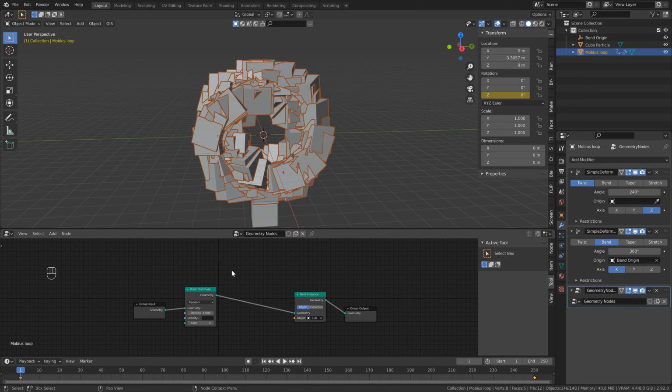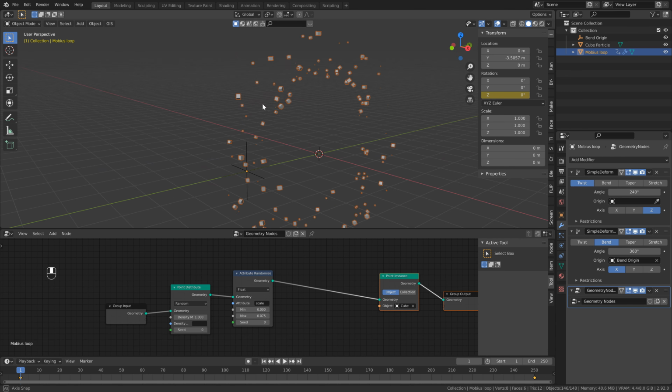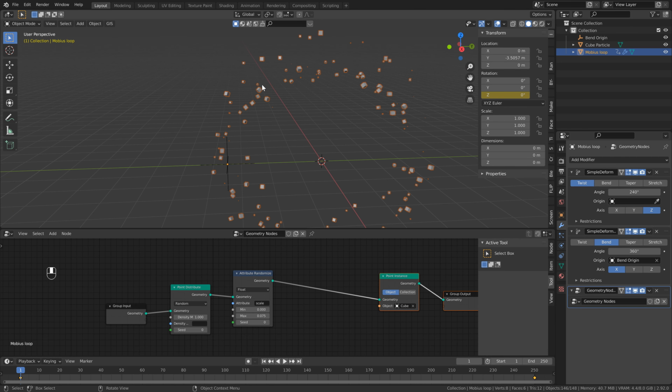Next, we want to change the size of these, so let's hit Shift A and go to Attribute. And then let's select Attribute Randomize. Basically, what this node will do is let you choose an attribute that you want to change. So for our attribute, we're going to type in Scale, and make sure you type it in exactly like you see it here. Then for the max size, we're going to type in 0.075. Now you'll see that we've got these small little cubes scattered all over.